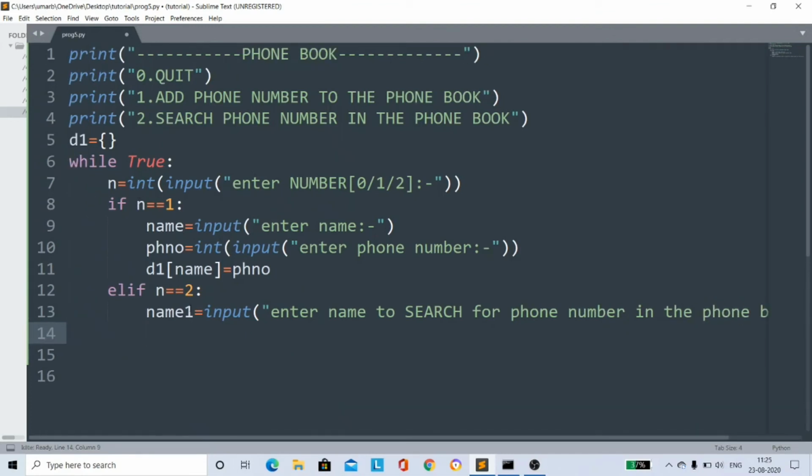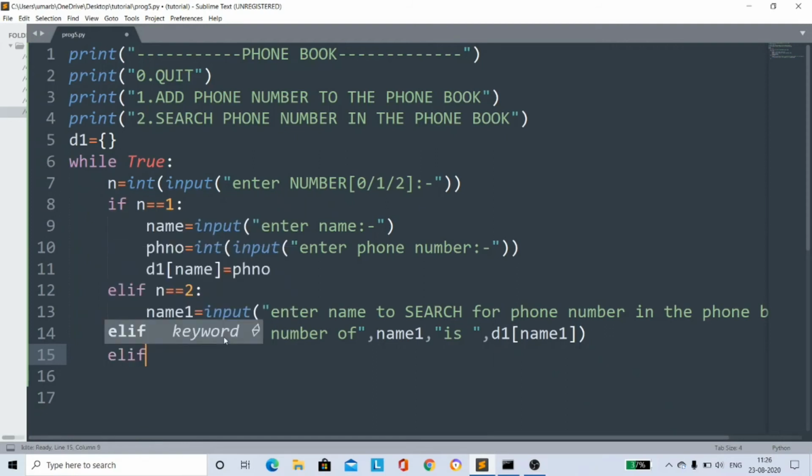Now after the user enters the name, the application has to print the corresponding phone number of the name. So to do that, print phone number of name1 is, and here D1 of name1. Next, finally, if the user enters 0.